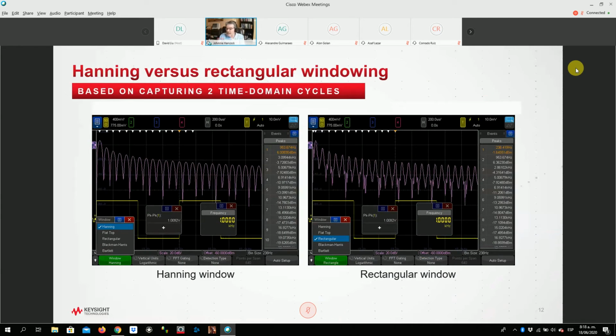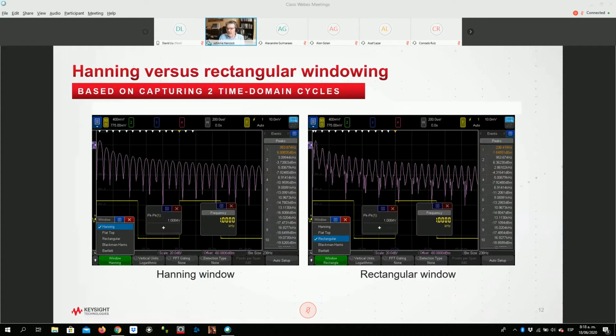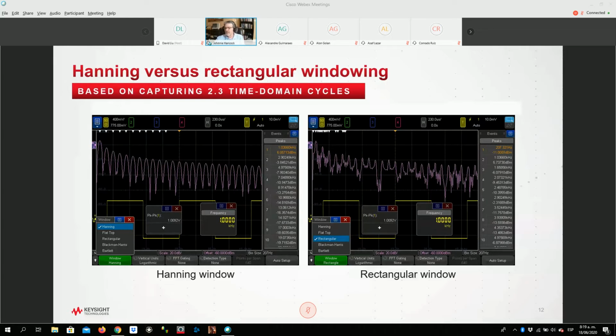So let's take a look at and compare a couple of windows. Here I'm showing 2 cycles of a 1 megahertz clock signal, and the one on the left is using the Hanning window. Here you can see the frequency peaks don't look so much like spurs or distinct tones. This I would call lobes. They're beginning to spread out. We don't have much frequency resolution on this particular waveform. And the reason is we only have 2 cycles on screen. The one on the right is using a rectangular window. It actually has higher frequency resolution. However, take a look at this next slide.